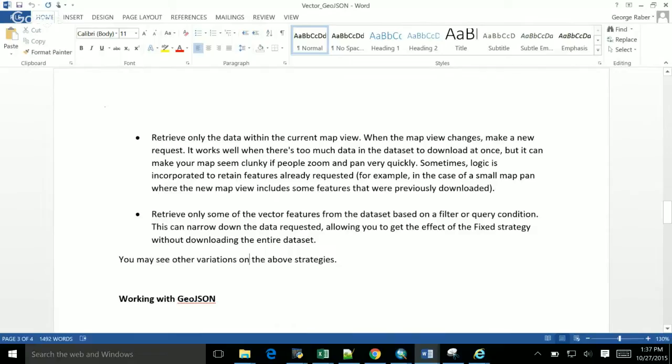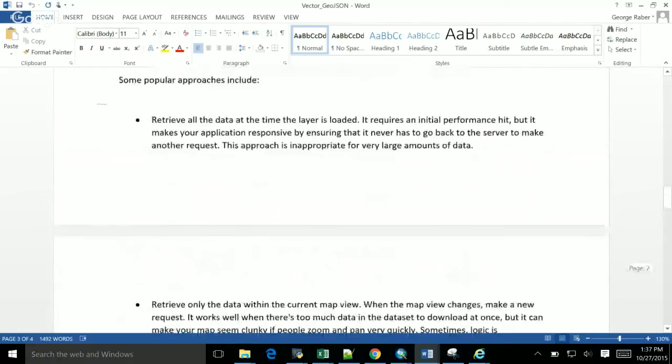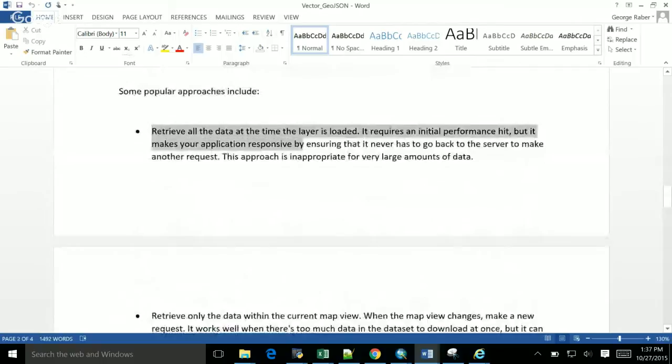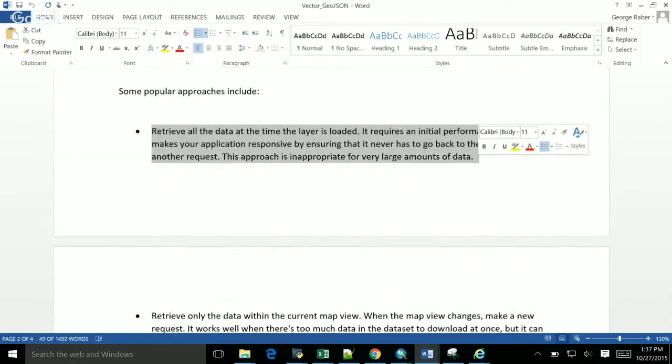So in most cases, you would want to do this if you could, because it will allow for the most responsiveness up front. The problem with this one is that sometimes it's impossible because it makes too much data be transferred to the server at the same time.